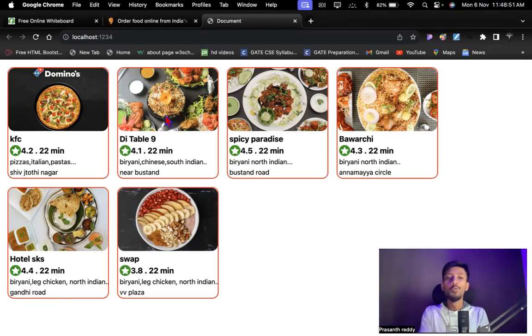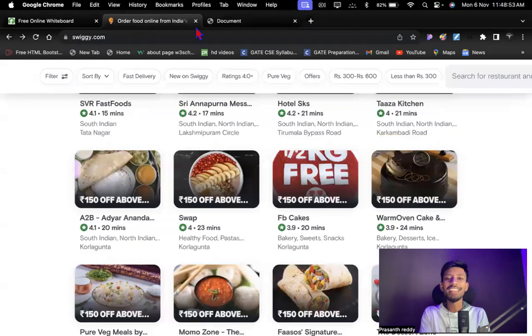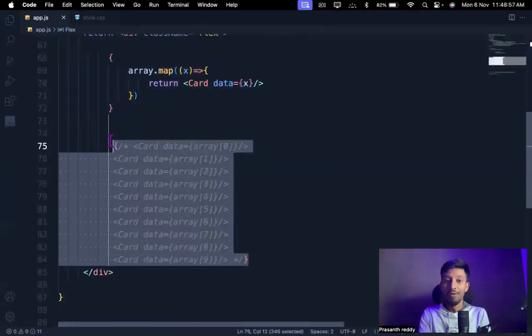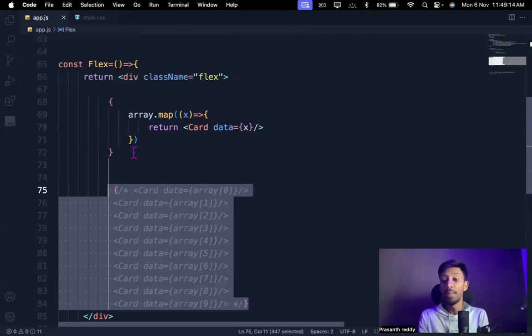Now tell me, is writing this code a good programming practice? For every change of card, do I need to change here? No, my dear friends, that is the problem. Instead of doing it like that, you can use the map function. Now you got the idea why I say that map is very, very important.